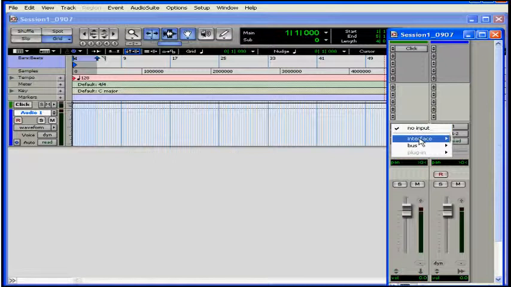We need to select our audio input. We're going to choose whichever input is enabled in our audio interface. I've got Mono 1 enabled. If you're using an empowered interface, Pro Tools will automatically have sorted this out for you.